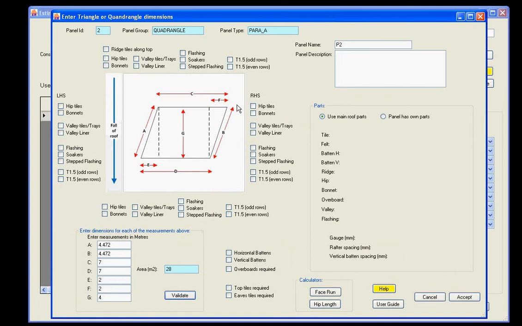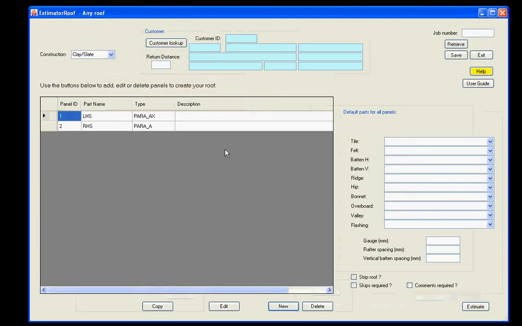Now this is the valley end. We wanted valley tiles. On the front end we wanted bonnets. We don't want ridge tiles along the top because we've selected those on the other panel, and these two panels will be joined together at the ridge. Select horizontal battens, give it a name, right hand side. Go back. Okay, so we've done the left hand side, the right hand side, according to the diagram.